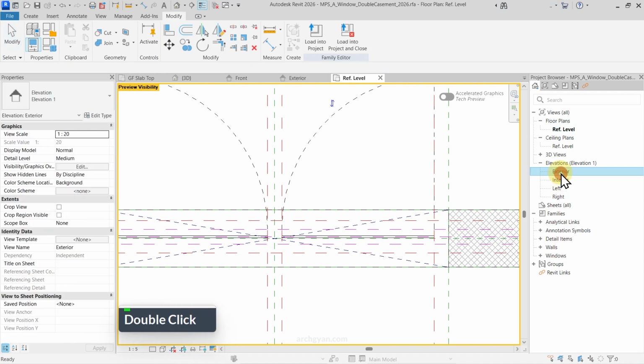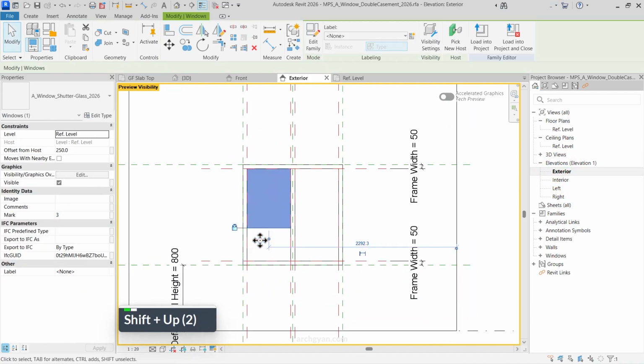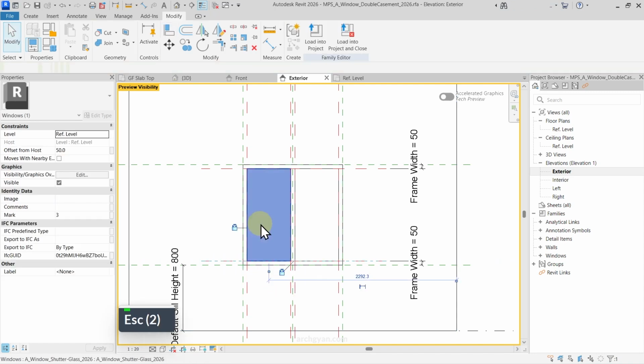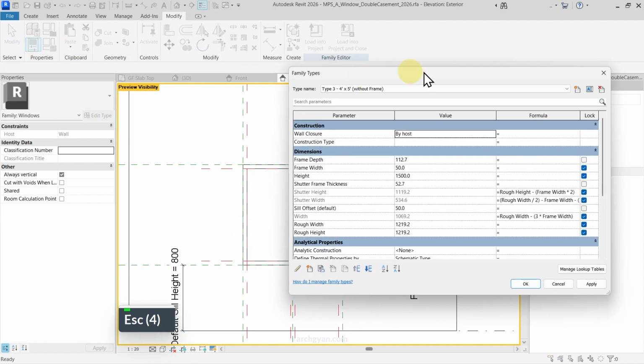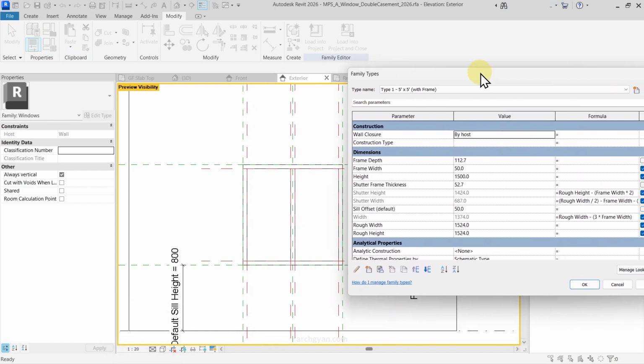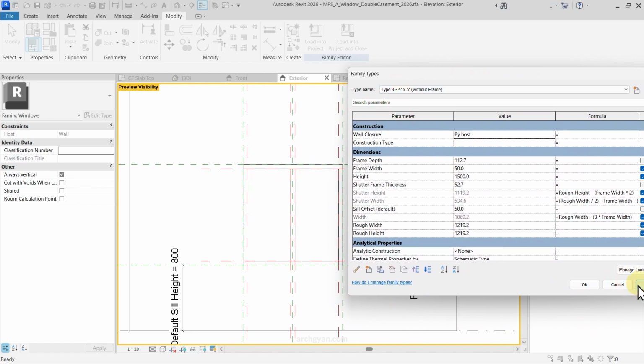And I'm also going to go to my exterior view. And I would need to lock it to our bottom plane here. Perfect. Let's quickly check if this is parametric or not. Let's go to type 1, for example, and let's click on apply. Boom. You can notice that our window frame shutter also changes.